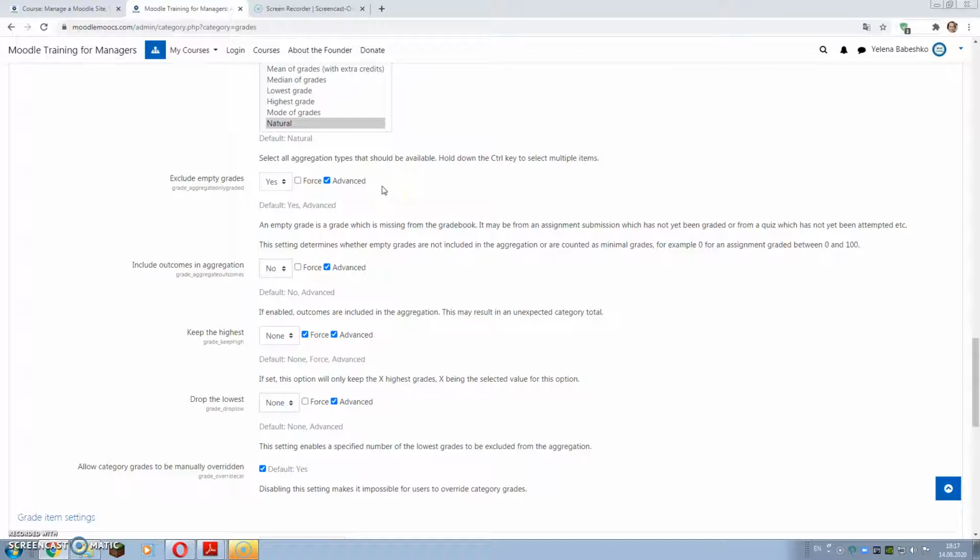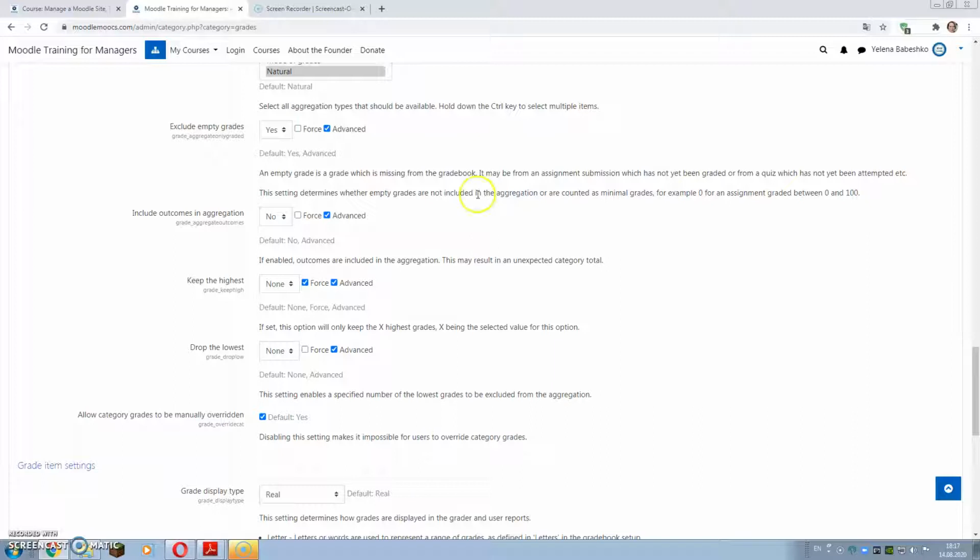So you can exclude empty grades, yes or no. In our case, it is yes, and it is just marked as advanced.